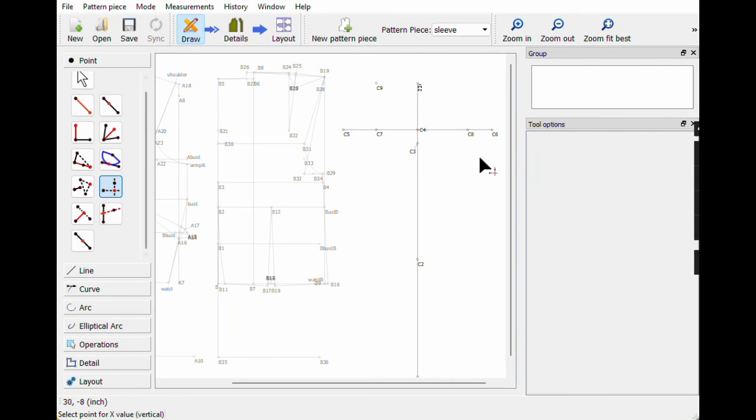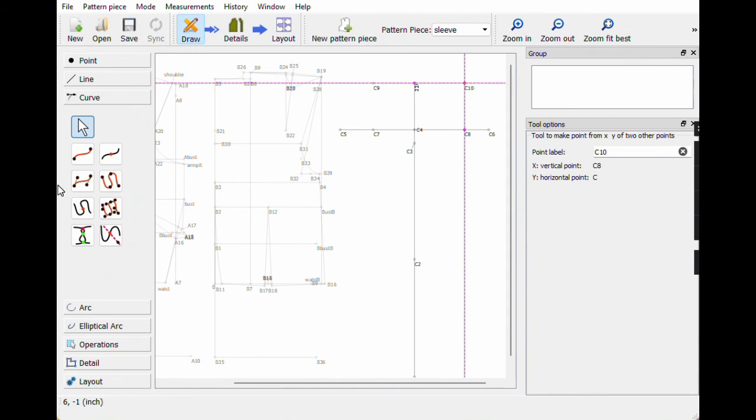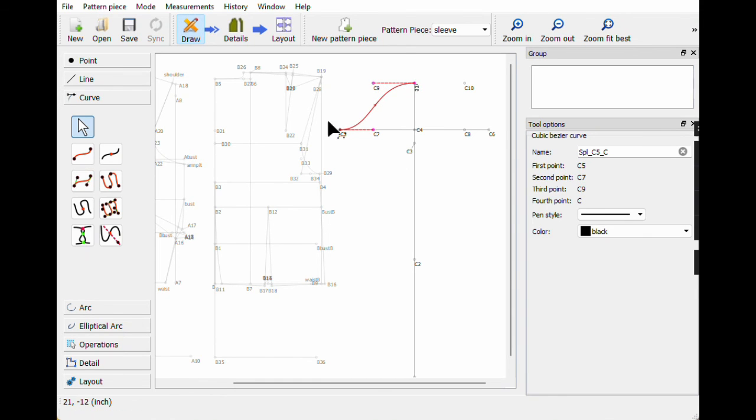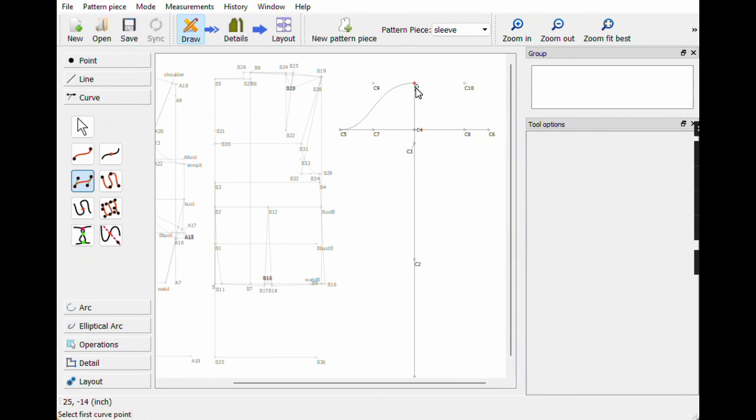Square that out. Square that out. I'm going to draw my curve. I've got to go this direction. We have to go clockwise. So grab my 4-point curve. Outside, inside, tap, inside. Same thing. Tap, outside, down, outside. And there is our sleeve head.